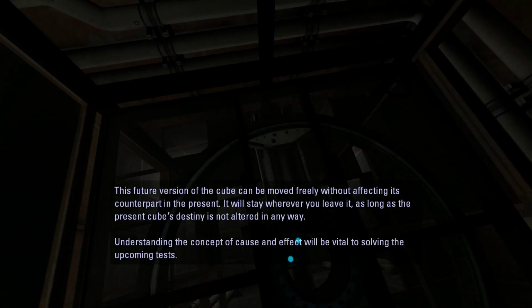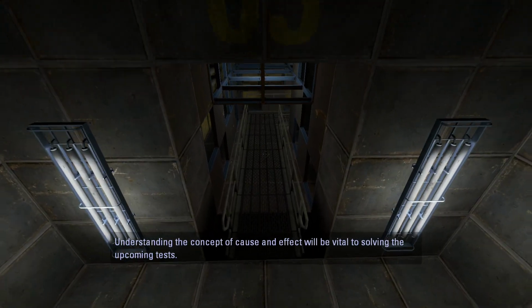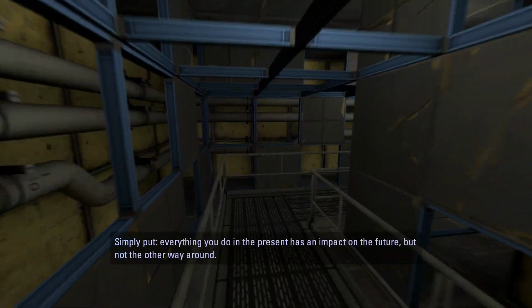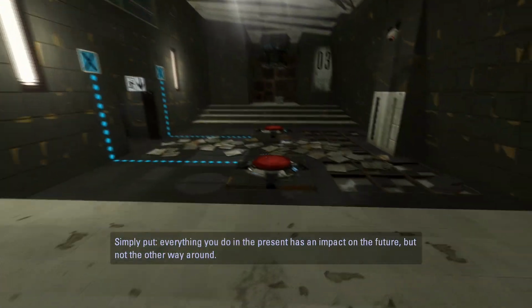Understanding the concept of cause and effect will be vital to solving the upcoming tests. Simply put, everything you do in the present has an impact on the future, but not the other way around.